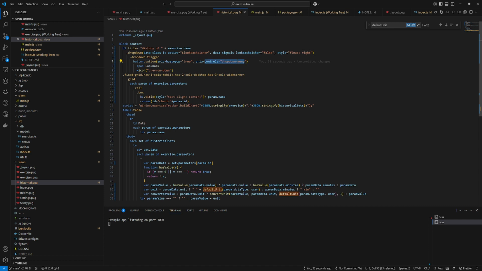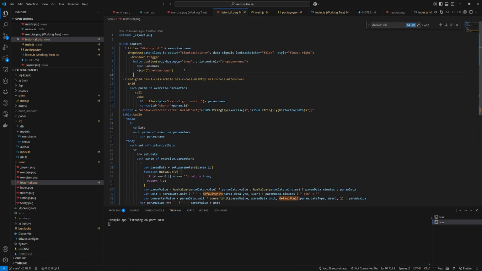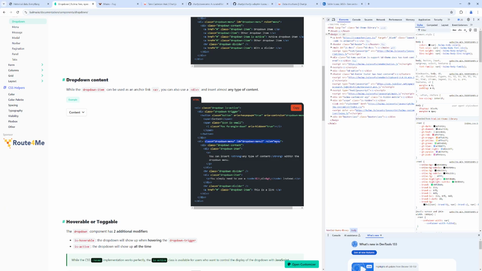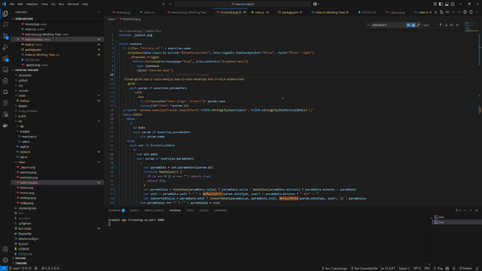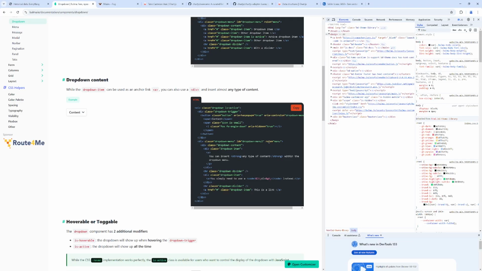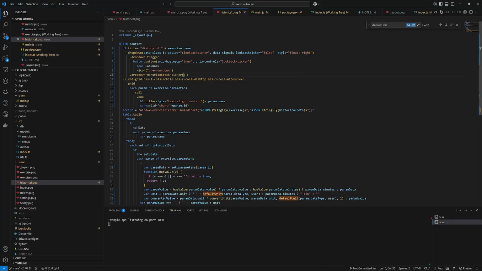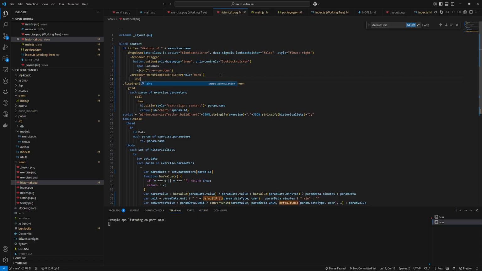Oh, that's interesting. The ARIA controls is tied to the ID of the menu, it looks like. Anyway, so the menu is a sibling of the trigger. Drop down menu, and let's call it look back picker. And that's the same thing we would have up here, look back picker. And then role menu. And underneath that, we would have dot drop down content.